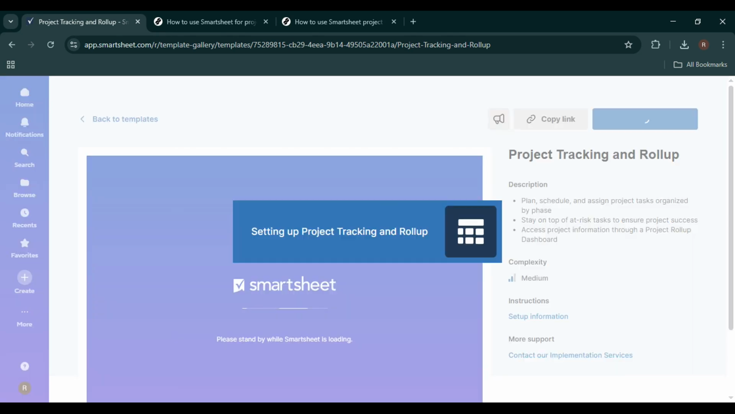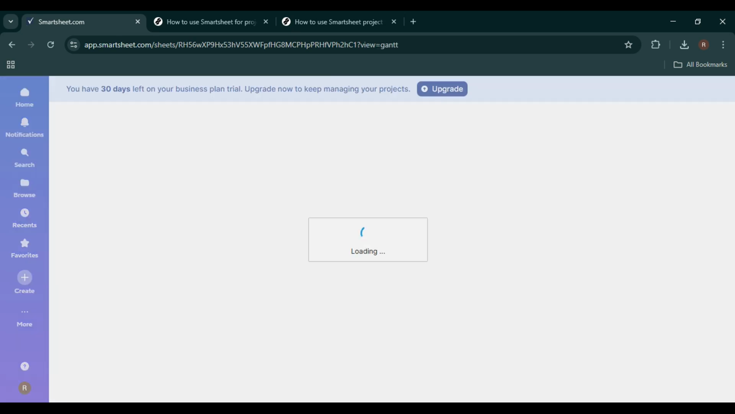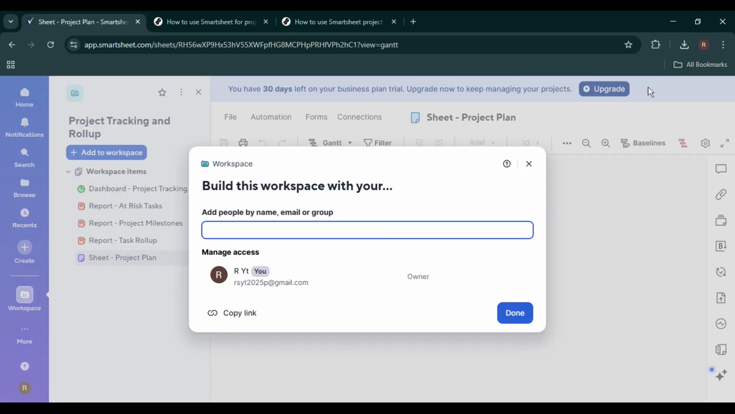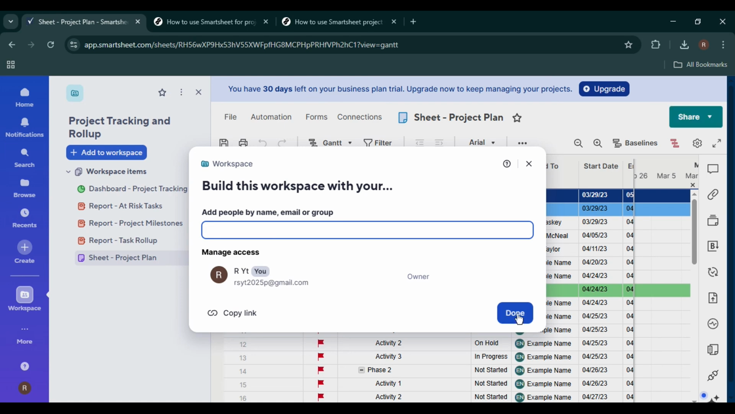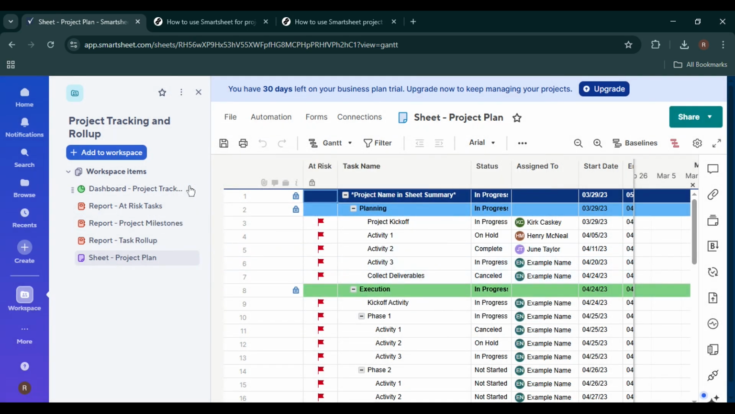Smartsheet will ask you where you want to save it and may prompt you to name your workspace or sheets. Review the options, make any adjustments if needed, and then click Done. After the template is created, Smartsheet will open the project sheet, often in gantt view. Here you can see tasks, timelines, dependencies, and project structure. This is where you'll customize task names, owners, start dates, end dates, and statuses to match your actual project details.